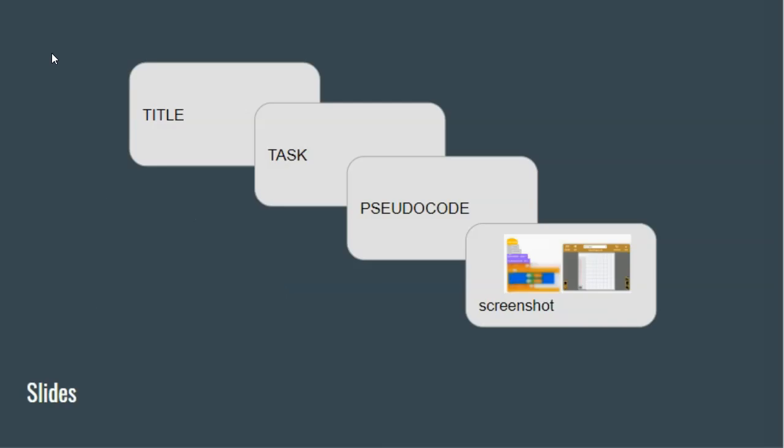This is the order of slides. You'll have your title, your task, your pseudocode, and a screenshot that looks something like that. Please let me know if you have any questions and we will go from there.